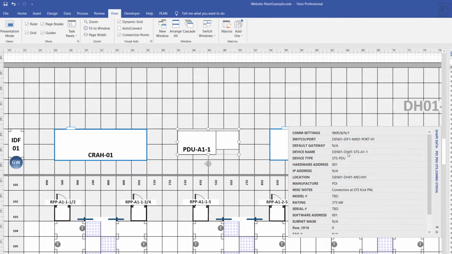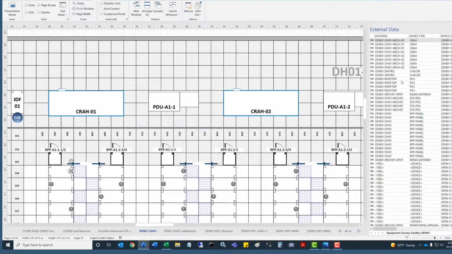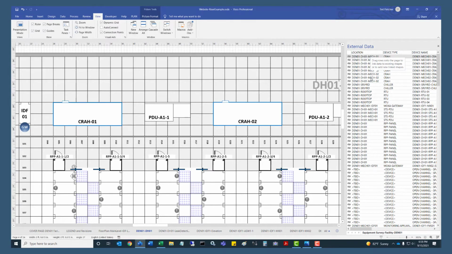Our power distribution unit, remote power panel, and temperature sensor. I click and close on this. You can also navigate easily throughout the system to find different parts of data.